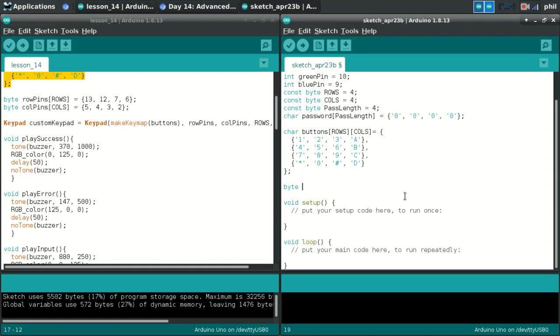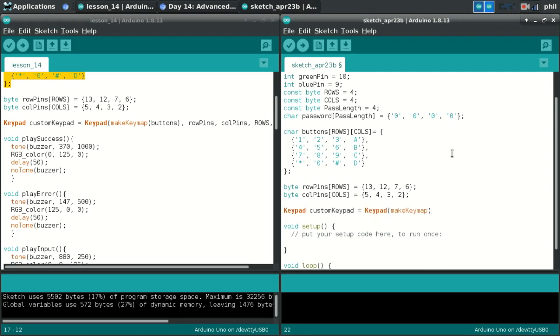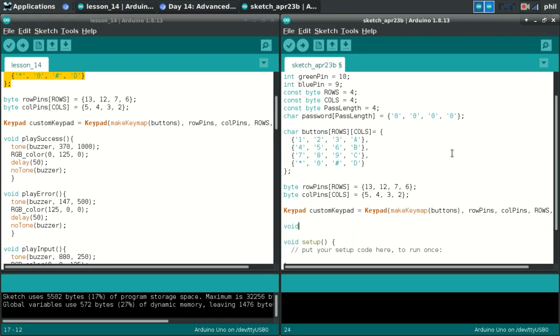We'll say that our row pins fall in on pins 13, 12, 7, and 6. Because we moved those 2 pins over from 9 and 8 to 13 and 12. Our column pins remain the same because they didn't move. Create our key map. Now we'll create a couple of different functions.